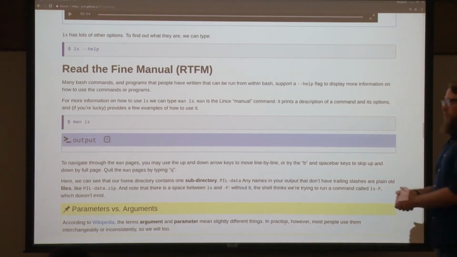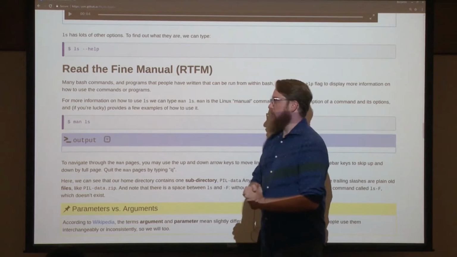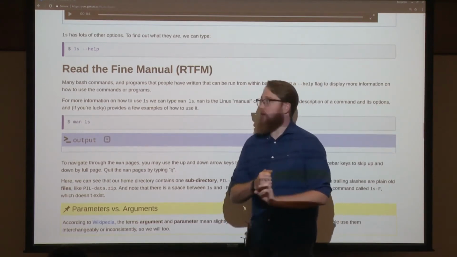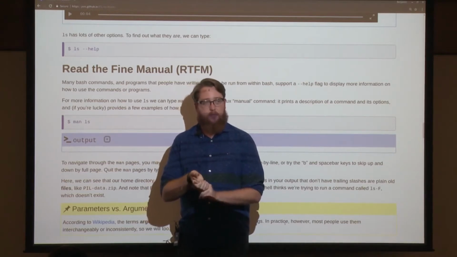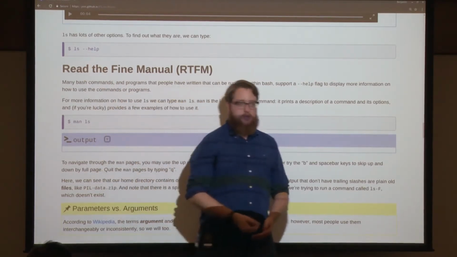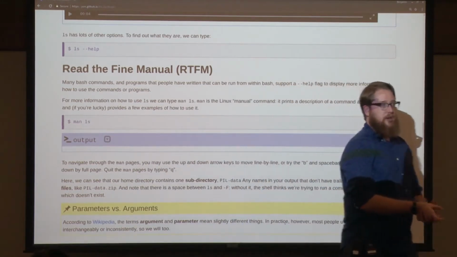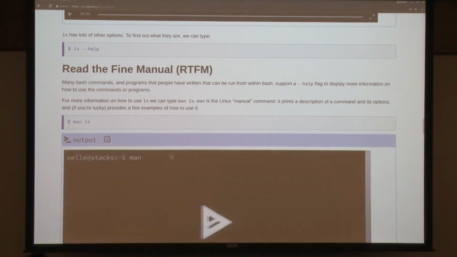Oftentimes, there are a couple ways to get help on a command, and two of the most surefire ways are with a flag asking for that command to output some help documentation. With ls, a simple way to do that is with ls space double dash and then the word help. You should get ls to print you out a bunch of different options and how that can modify its output.